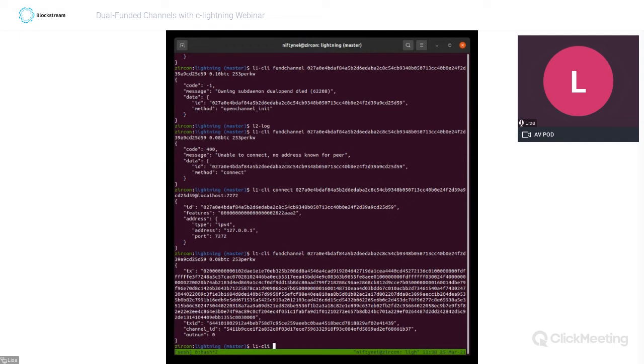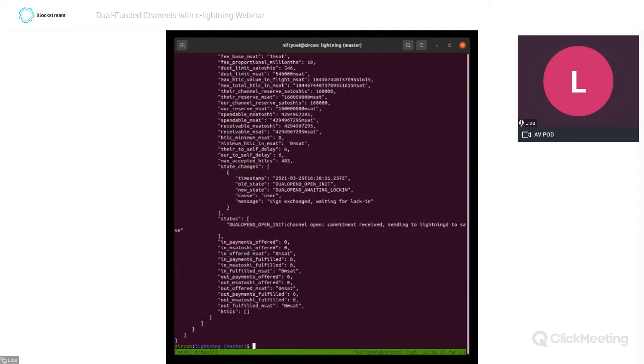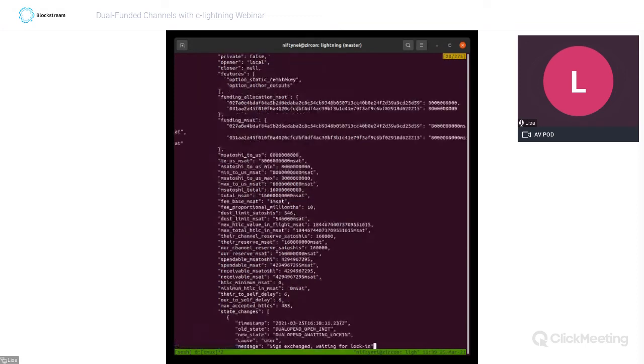Yeah, so when I do list peers, you'll see that it's awaiting lock-in. That means that we've produced the funding transaction, we've exchanged commitment transaction signatures, and at this point we're waiting for it to be broadcast and then mined. So we're waiting for the lock-in. So basically your node is waiting until the blockchain includes the funding transaction and it's been confirmed however many times, 3 times or whatever.